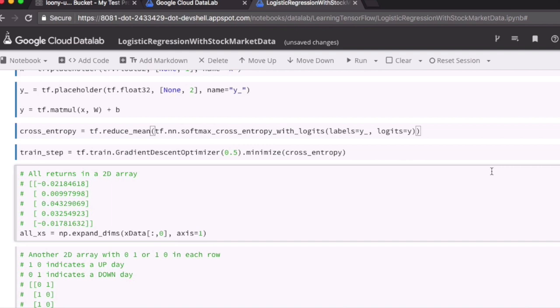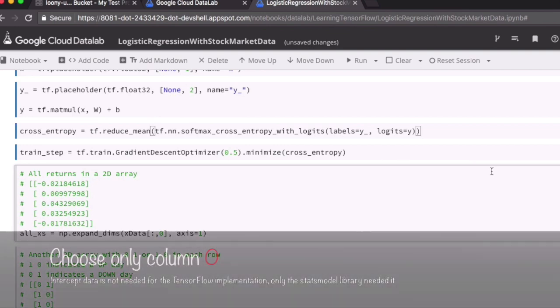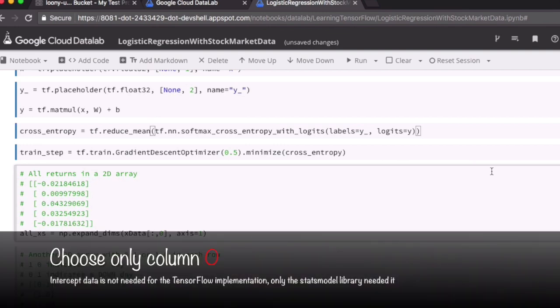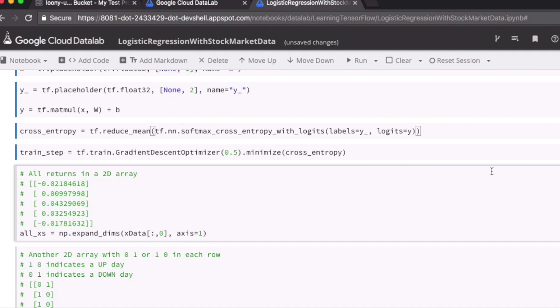The most important thing to notice here is that we are only interested in the value of the returns. If you remember, we had passed in an entire column of ones for the intercept data that is no longer needed. We are only interested in column 0. We use the numpy dot expand dims method in order to convert our single dimensional array to an array with two dimensions, where the second dimension has just one element within every subarray.